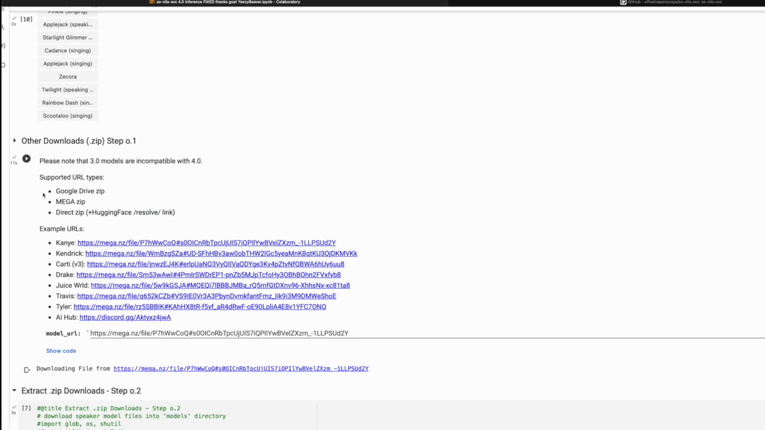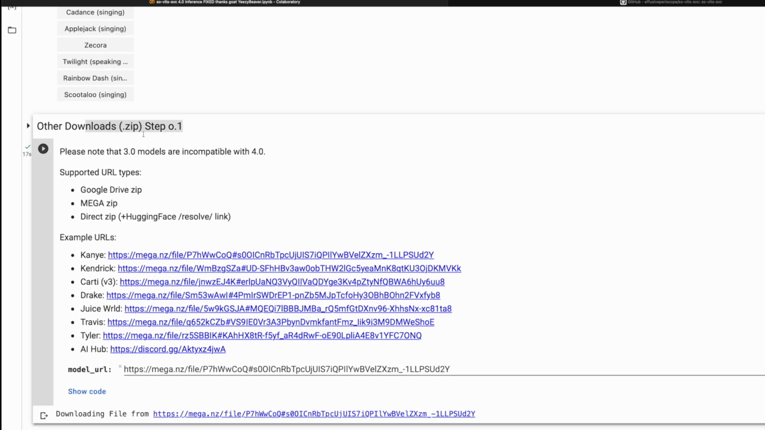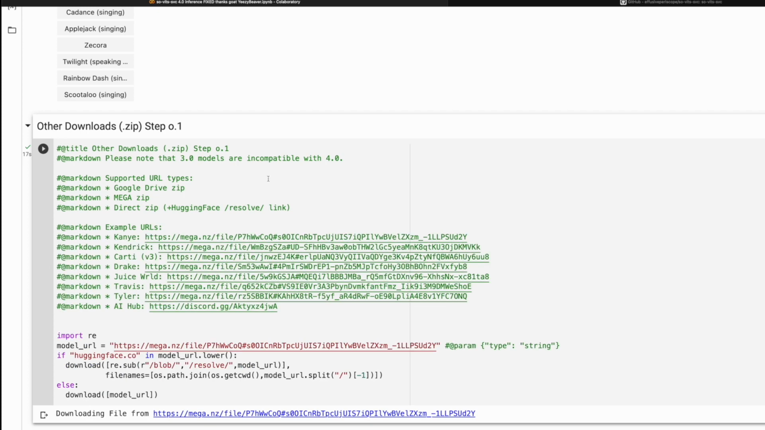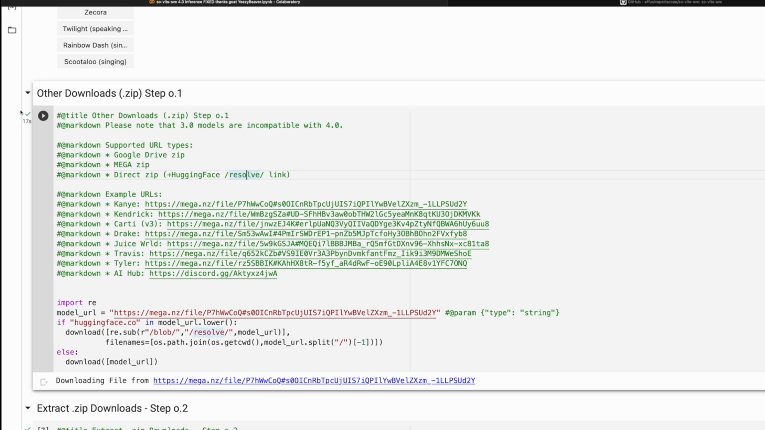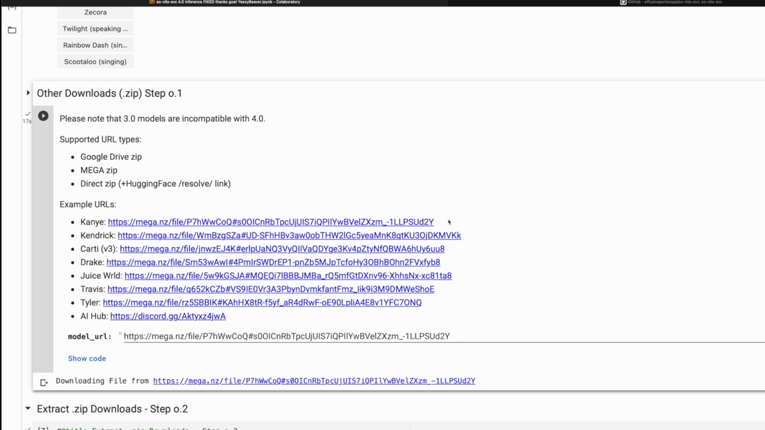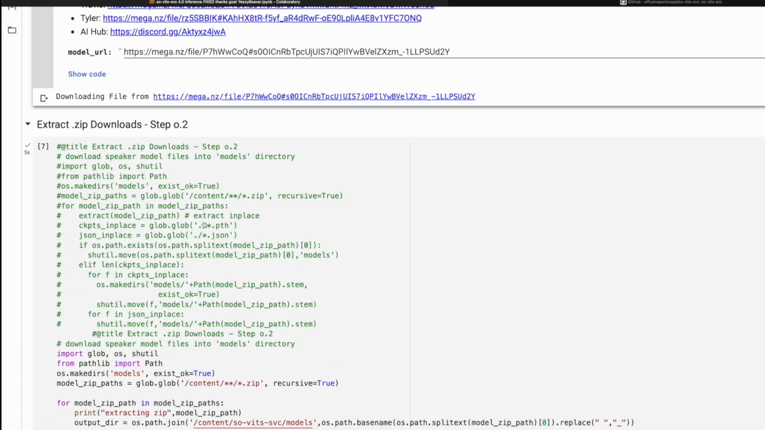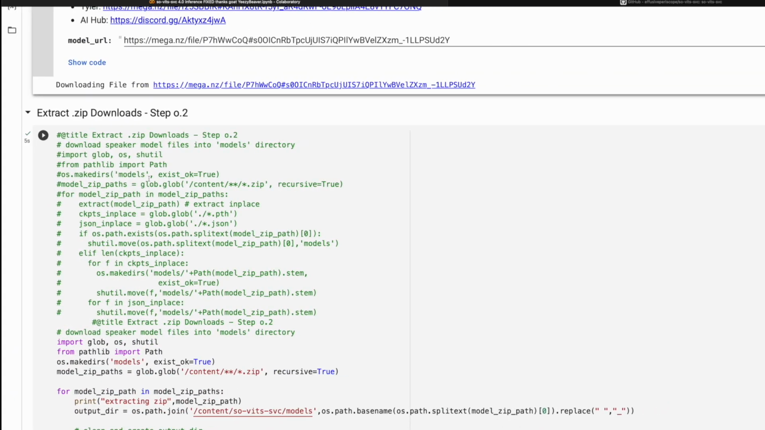What we are instead doing is right here, where there's this other downloads.zip, you'll see that we have a lot of people's voices here. So we can do Tyler, the Creator, Travis Scott, but the very first one was the other one, which was Kanye. So what we want to do is copy the link of whichever voice we want, and then paste that link right here. So I've done the same exact thing, just copy that voice up here and then paste it down here, and then click the run button or click play, whatever you want to do, and that will download that voice.